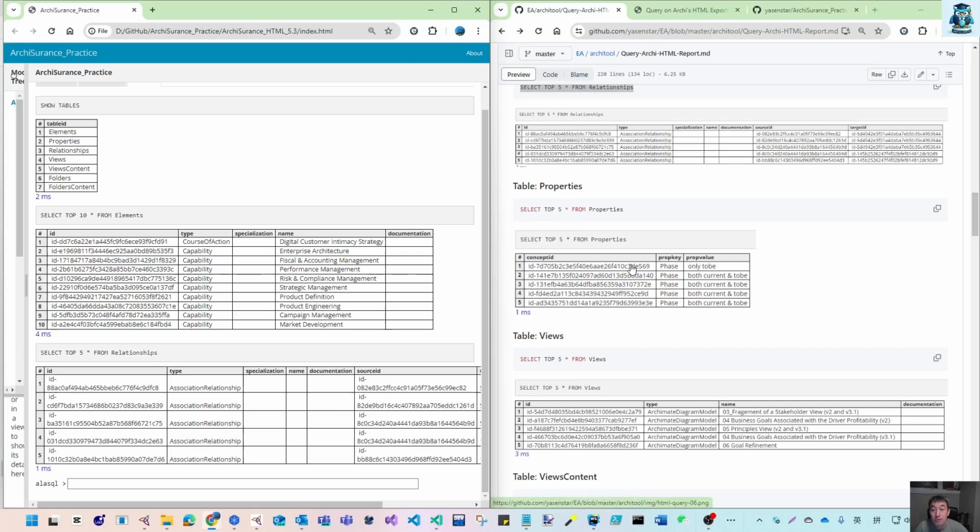This content is coming from this archi practice. So if you use your own model or other models, you may see different content, but the columns should be the same. Just please note that when you come to the properties table, the first primary key column is not the ID, it's the concept ID. Remember that, as it will be important when you refer to queries on the properties table.